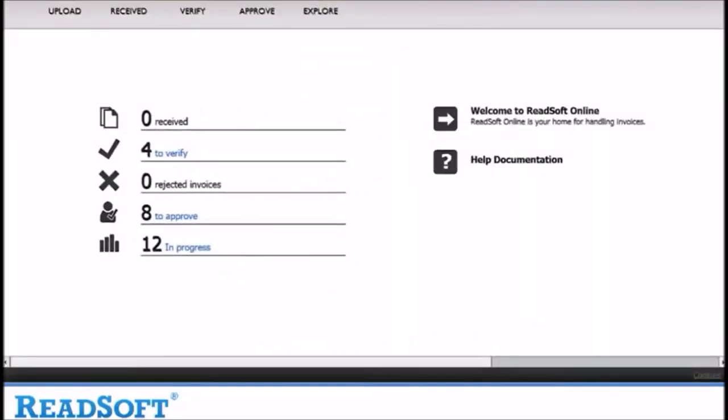First, I would like to show you the user's home screen. This gives the user a view of what is being processed through the solution. This only shows documents that the user has rights to see. This shows you invoices that have been received by the solution, invoices awaiting validation, any invoices rejected, invoices awaiting approval, and the total invoice being processed at the current time.